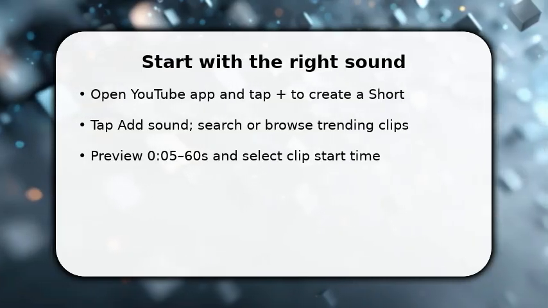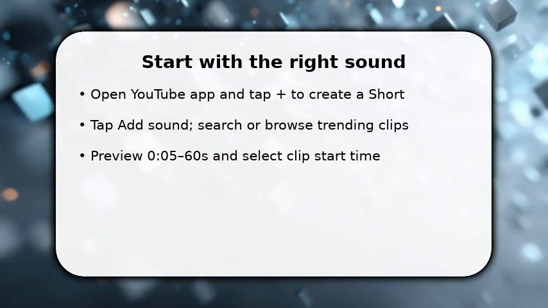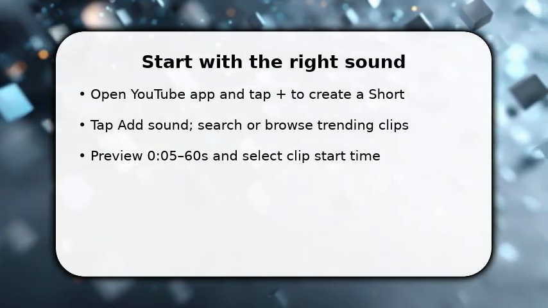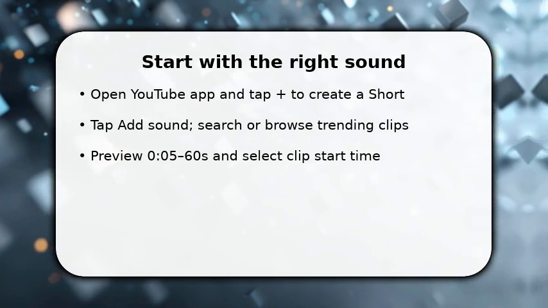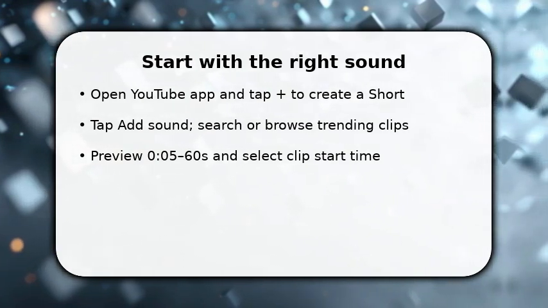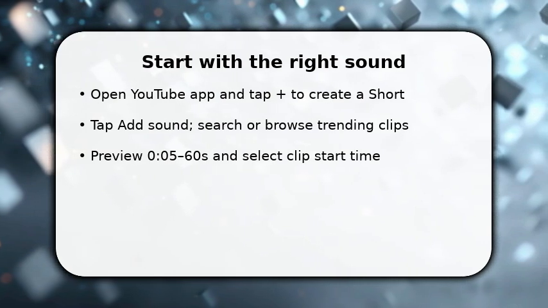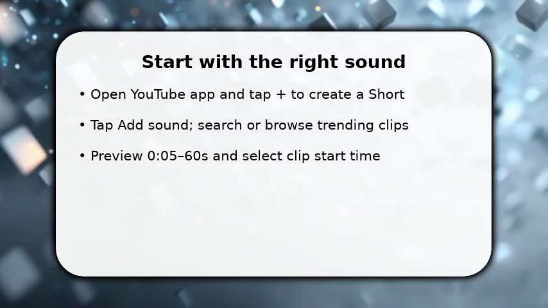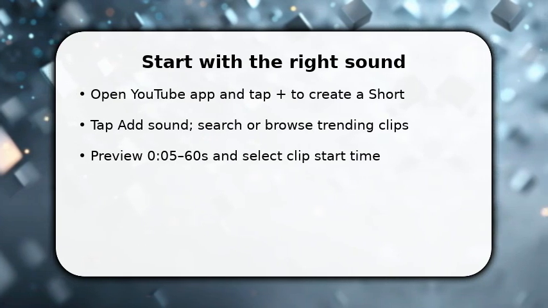You begin by finding a usable sound. Open the YouTube app, tap the plus, then create a short. Once there, tap Add Sound to access trending, saved, and library audio. Scroll or use search terms to locate the exact clip. Preview the audio and set the clip length.